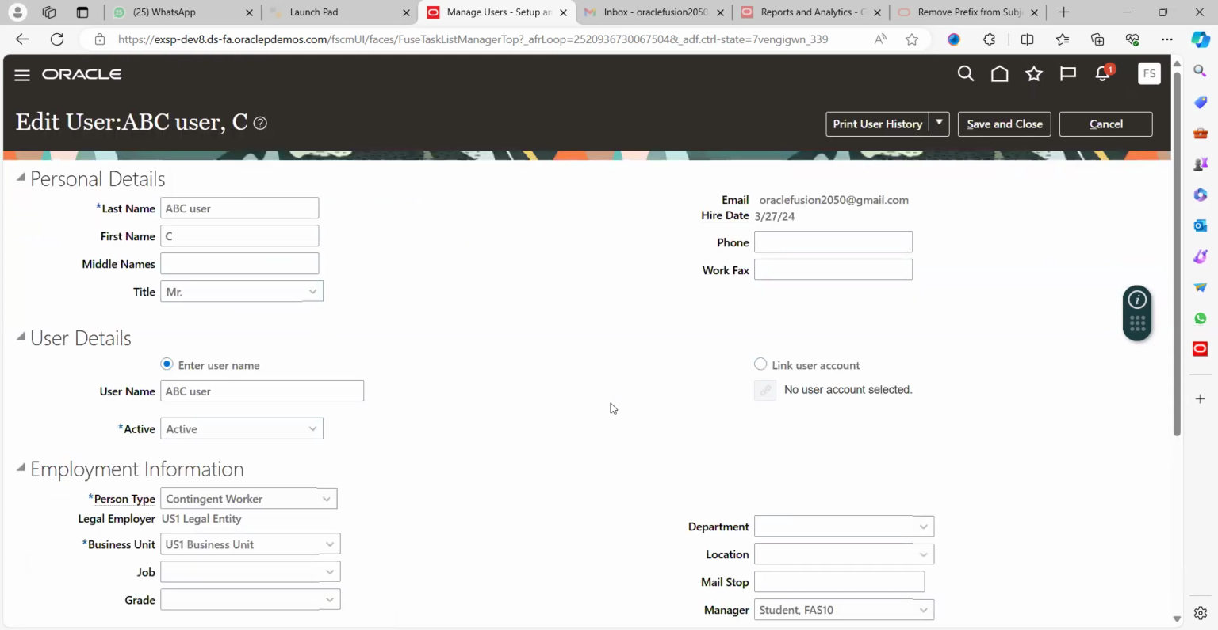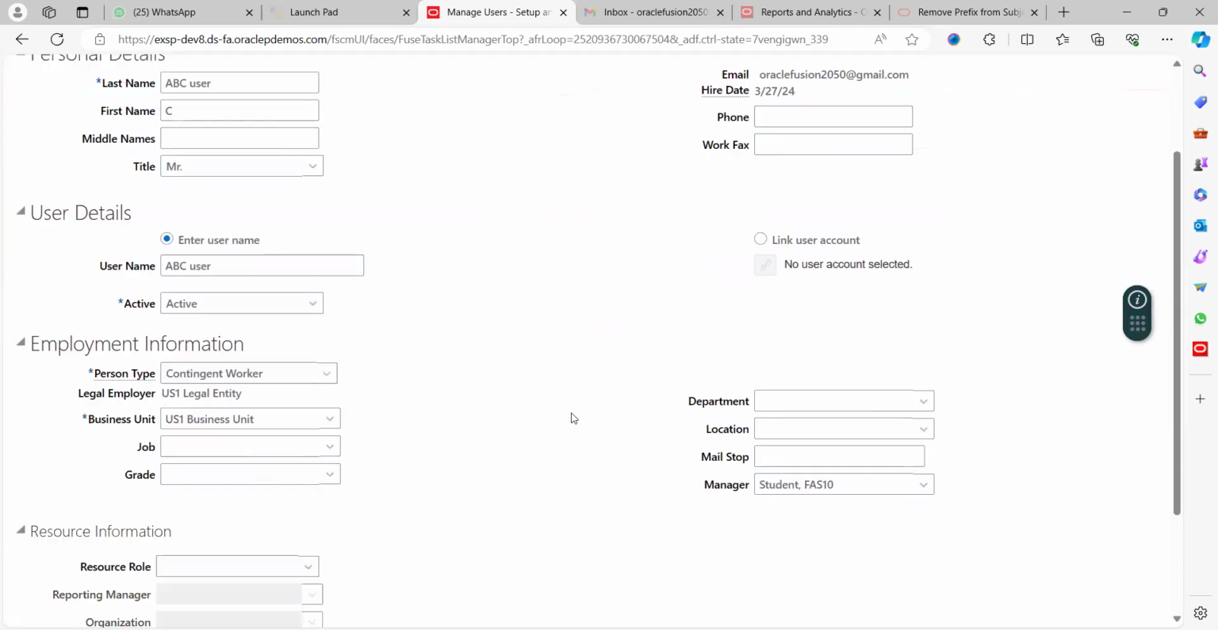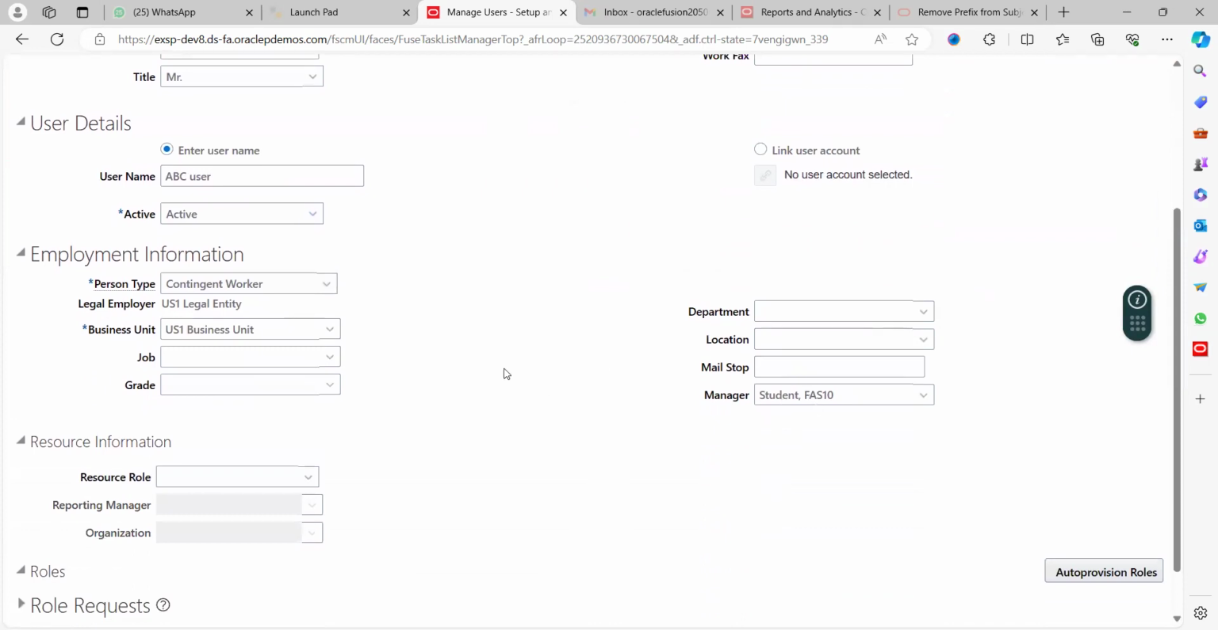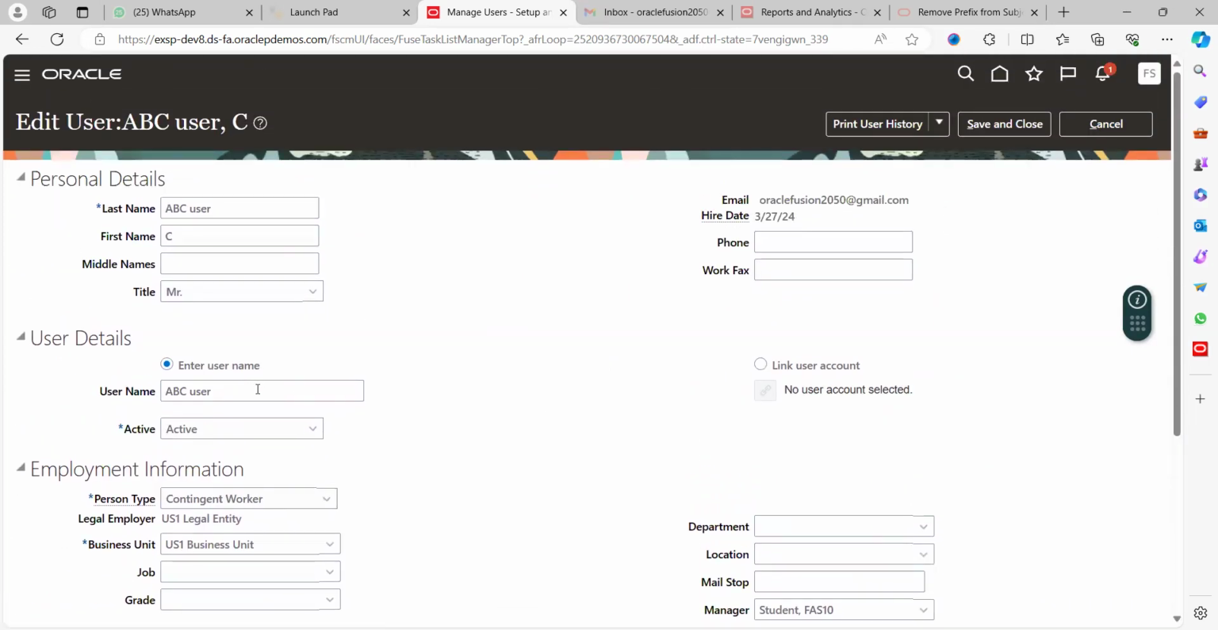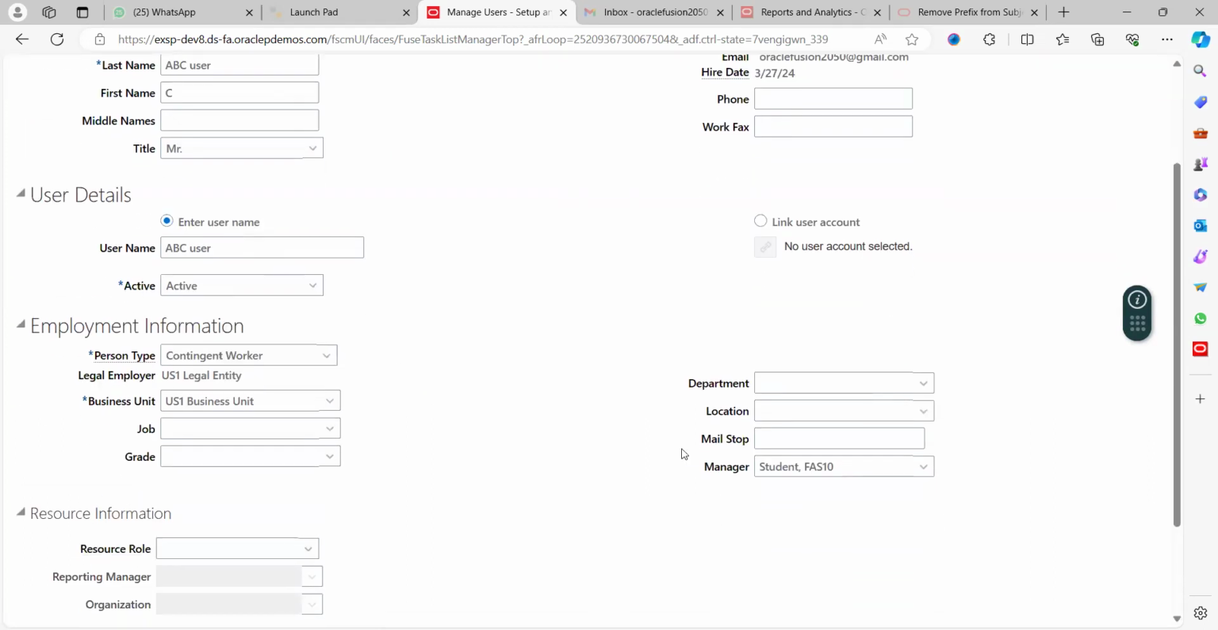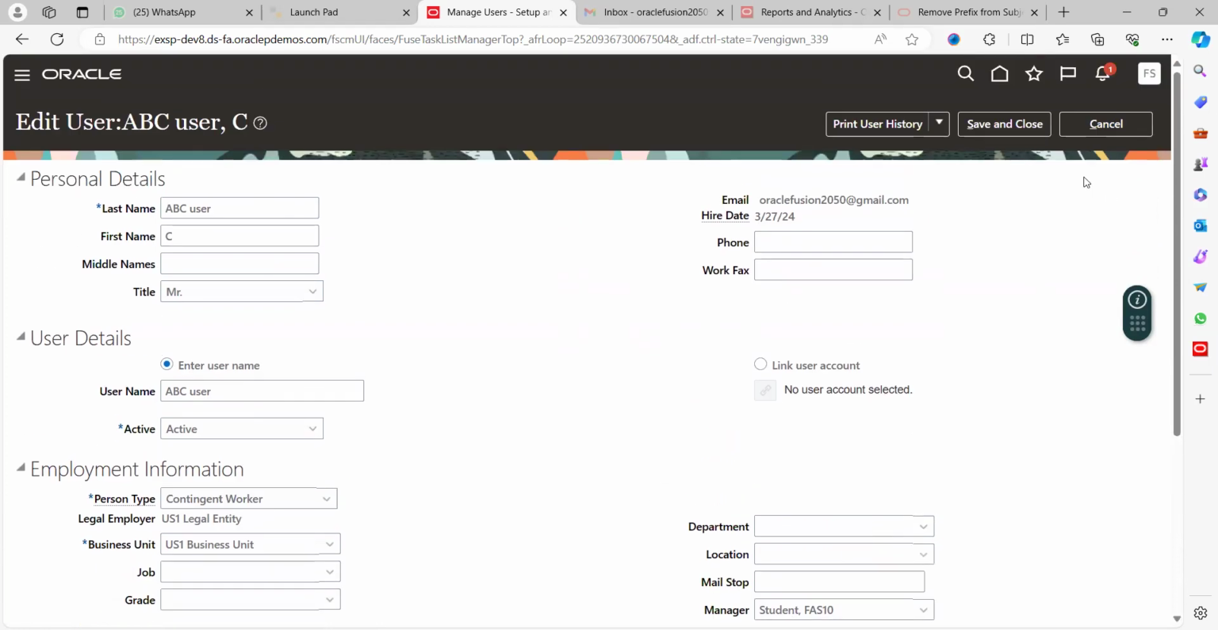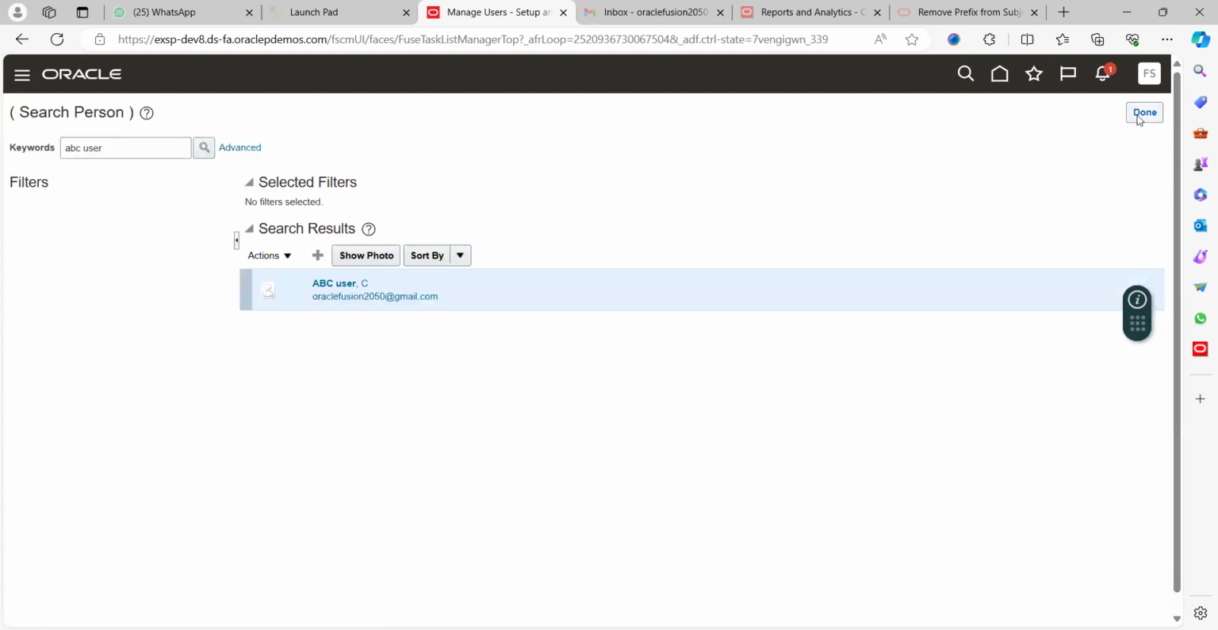Here you can notice which line manager this user is routed through. It means that whenever this user performs any workflow notification task, it will route through this particular line manager. That is the meaning of it. And you can also notice that this user has an email address. Save and close. Done.